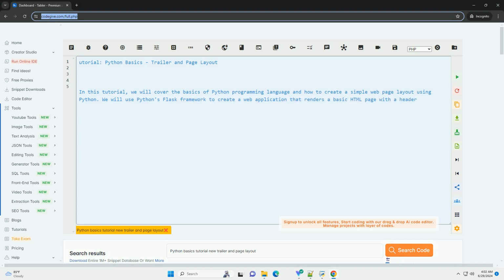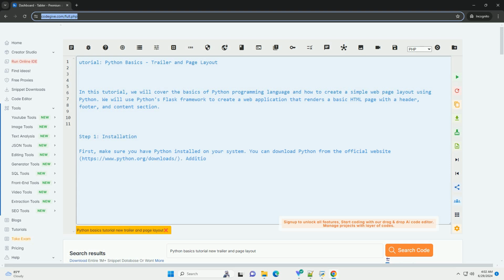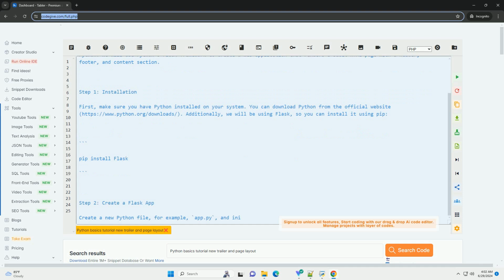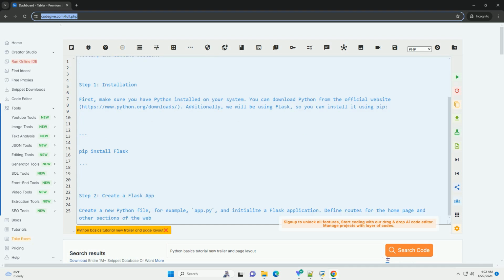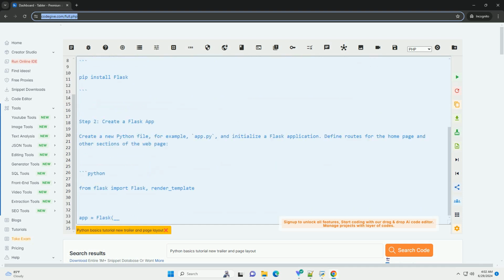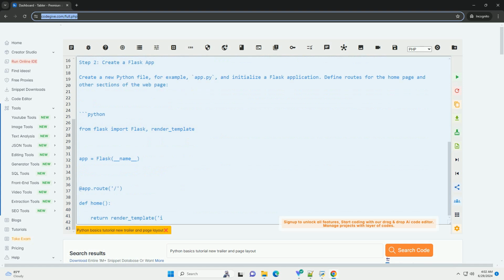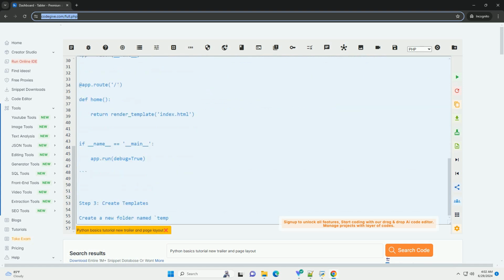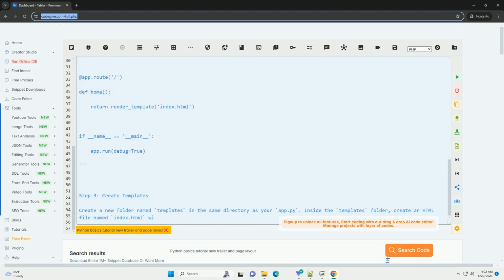Tutorial, Python Basics, Trailer and Page Layout. In this tutorial, we will cover the basics of Python programming language and how to create a simple web page layout using Python. We will use Python's Flask framework to create a web application that renders a basic HTML page with a header, footer, and content section.